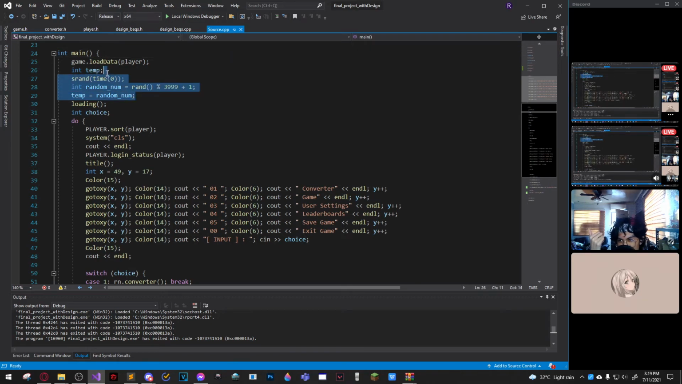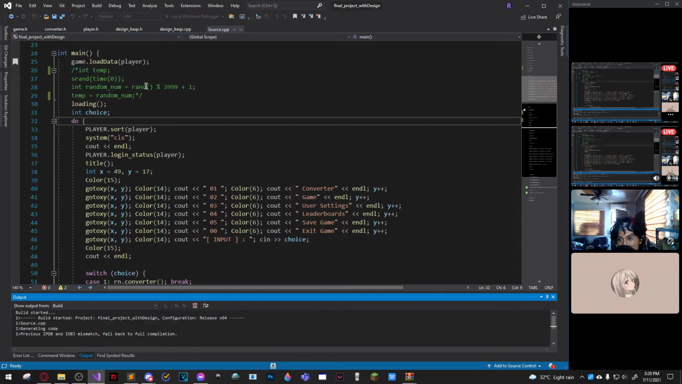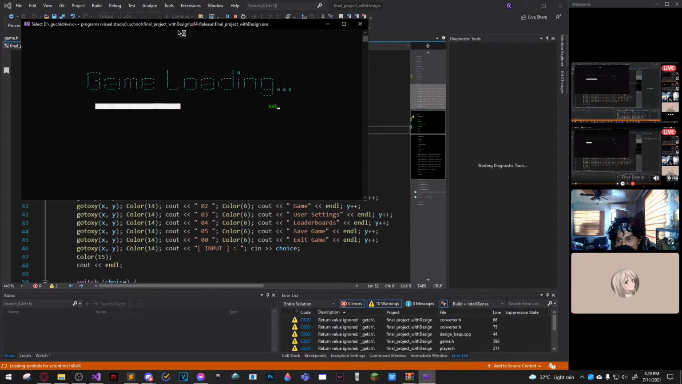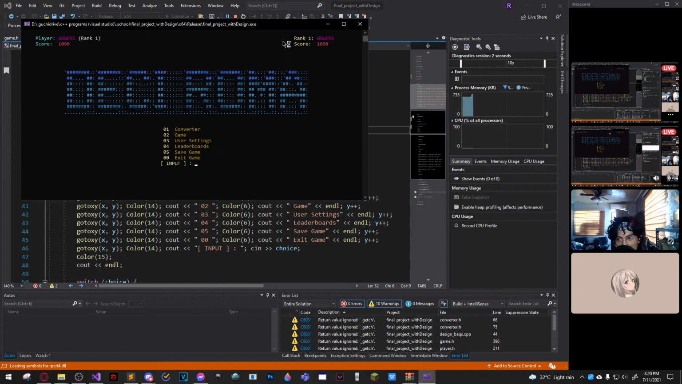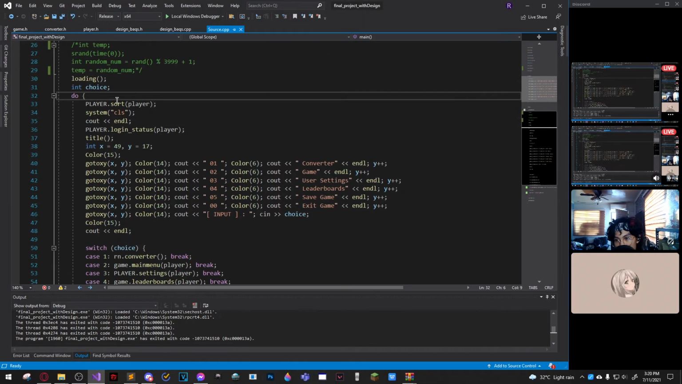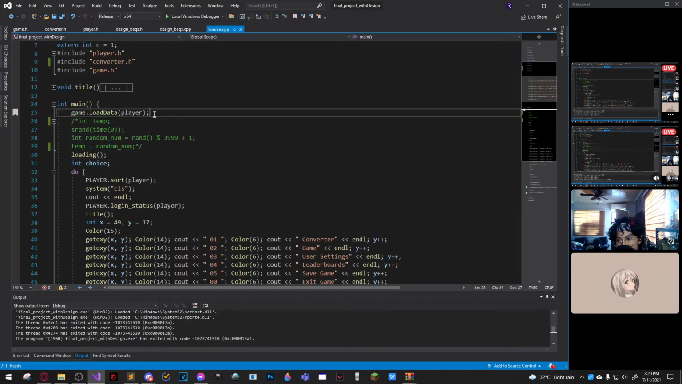These I don't think I need anymore. Actually, this was for my debugging. Yeah, this was when I was testing the randomizer. So over here, the first thing that's going to be called is the load data, so that as soon as the program starts, the data gets loaded, so everything is updated.